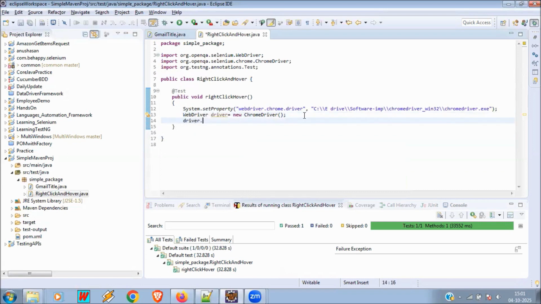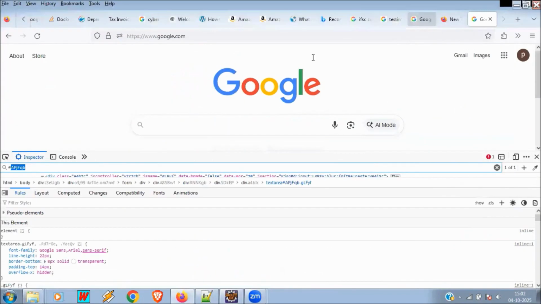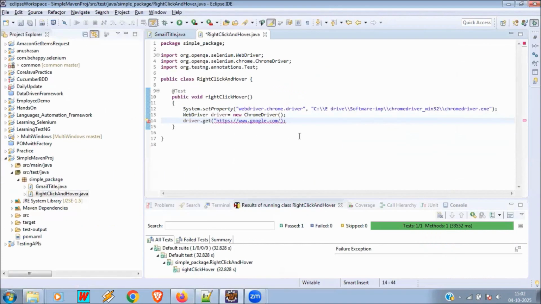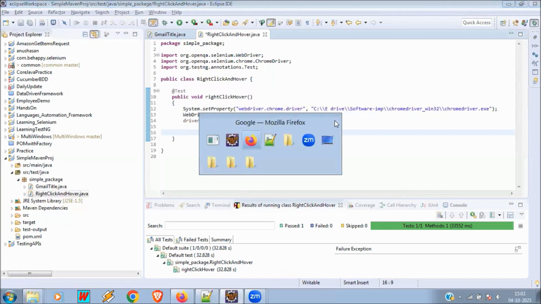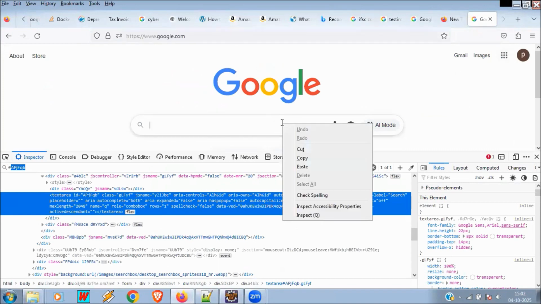Now we will specify the URL on which we will be going to perform these actions. So I will use Google. Let me copy from the browser the URL for Google. So now this will open google.com and we will perform two actions. One is the hovering and the other one is right clicking. So we are going to hover on this element of the web page and we will right click on the search box like this.